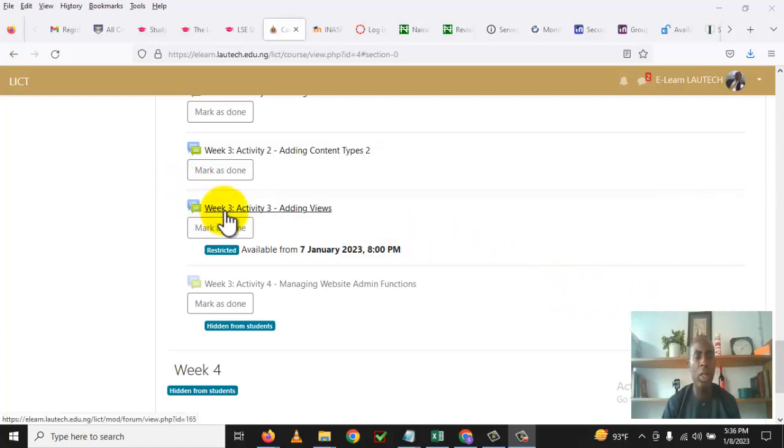We are on week 3, activity 3, adding views. We are going to look at views in our site, how to make all our content types viewable in such a way that is readable to our visitor and is aesthetic. So we are going to look at that today.